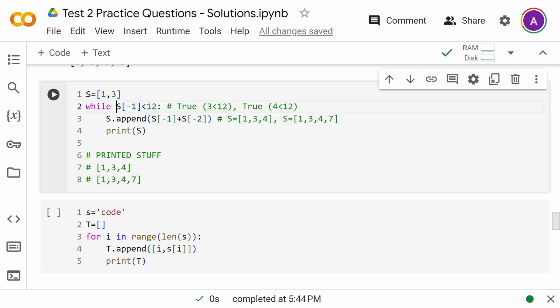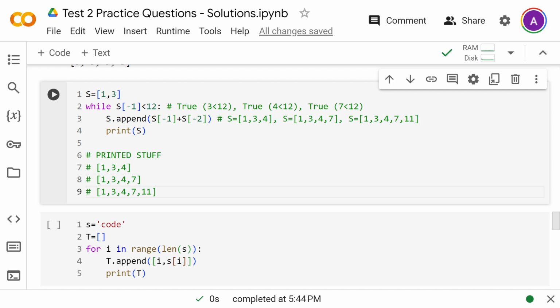Okay, now we come back up to the top and we check again, is the last entry less than 12? This is true because 7 is less than 12. And we're just going to keep going like this. You guys see the pattern, right? We're just adding together the last 2 entries and tacking that to the end. And we're printing out the new value here.